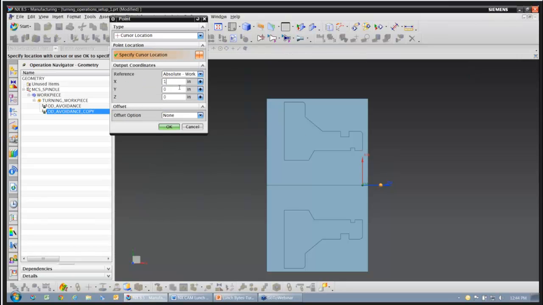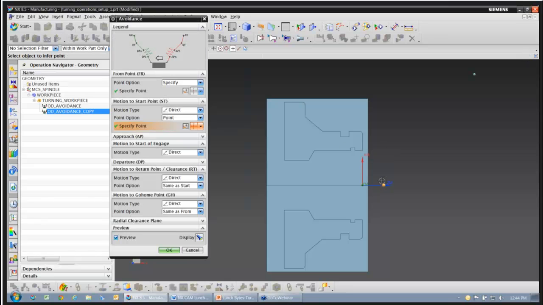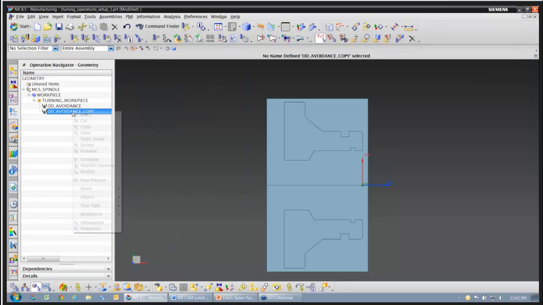and set that at 1.5. So now our ID turning operations are going to start from the center and work their way in. So a little bit safer way to do it. I'm going to still leave everything in direct, but again, when we get into this groove operation, we may need to change that, and I'll show you how to do that within the operation itself. Okay, and I'll go ahead and rename this.